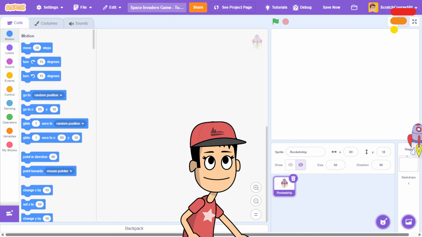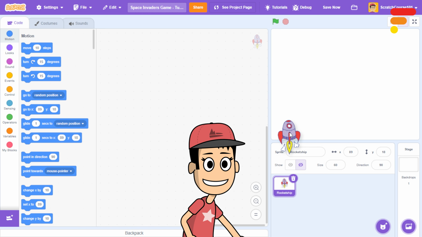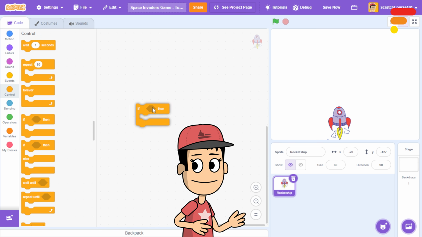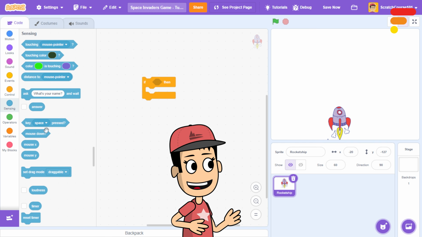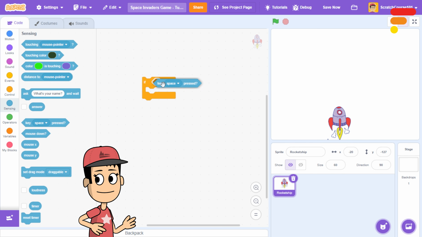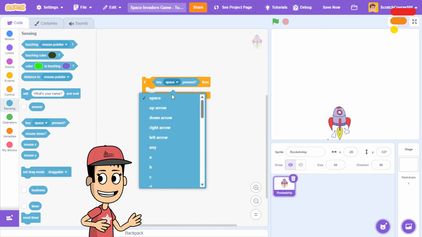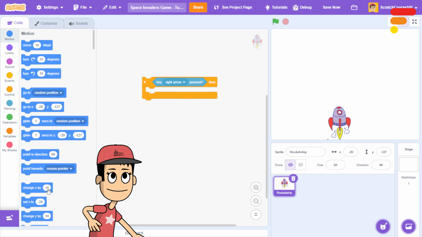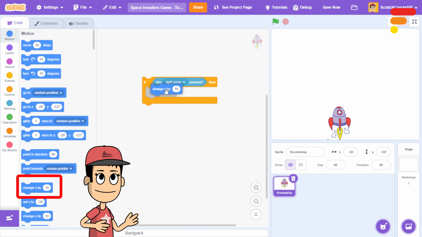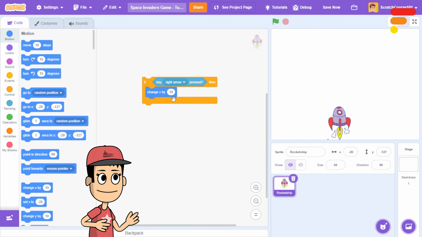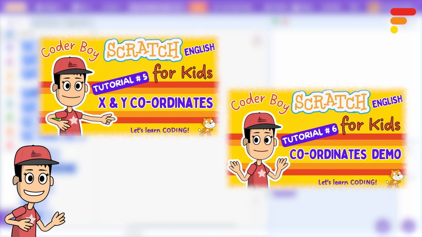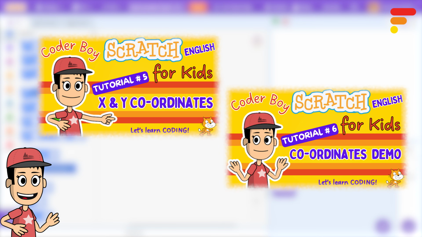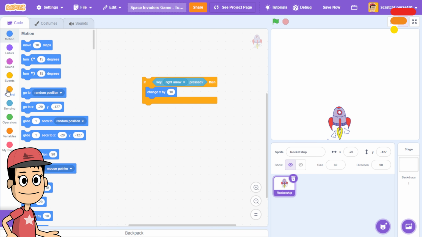Now, we want the rocket to stay at the bottom of the screen and only move left and right. For this, we will bring the if then block from the control tab. Then, from the Sensing tab, we will bring the key pressed block and insert it into the condition holder. From the drop down option, select right arrow. Then, from the Motions tab, we will bring the Change X Y option and place it here. Insert the value 10. If you want to understand X and Y coordinates well, you should definitely watch those videos. The link is also included in the description box.